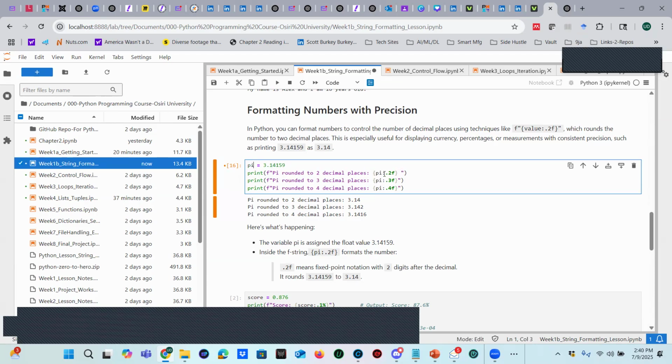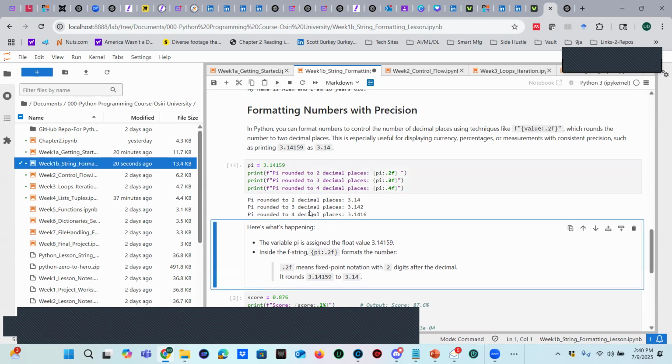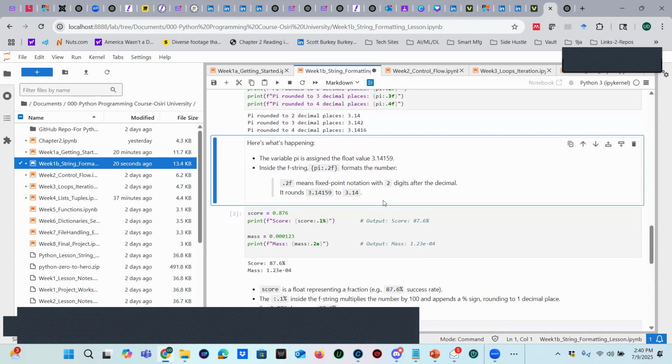And then you now put a colon dot 2F. That 2F just tells it is two decimal places. Dot 3F tells it's three decimal places. Dot 4F tells it's four decimal places. So when we run this, essentially it gives us this.